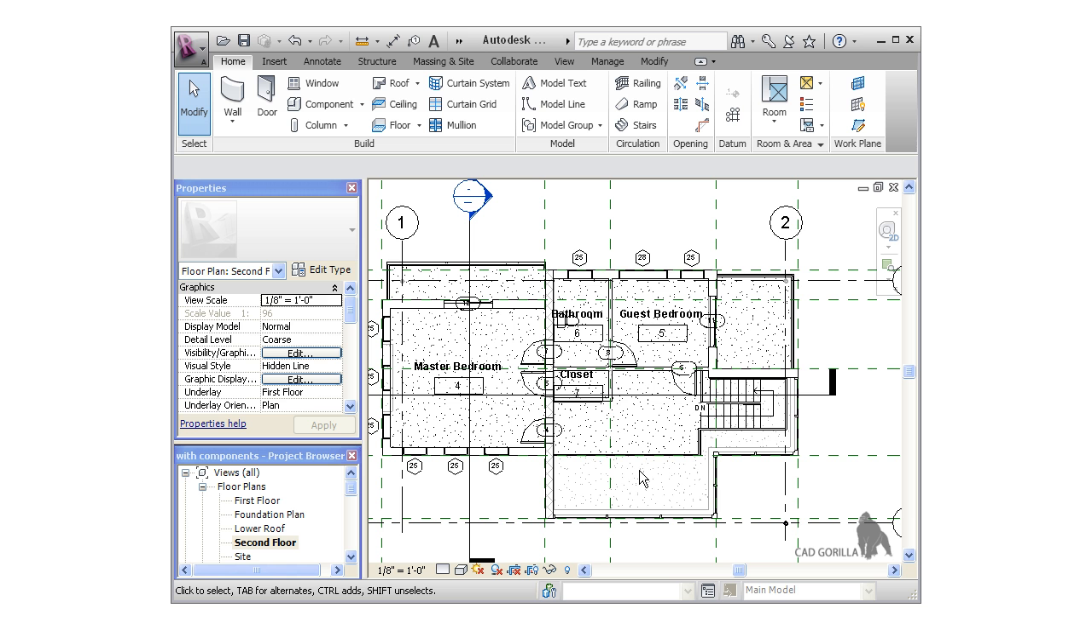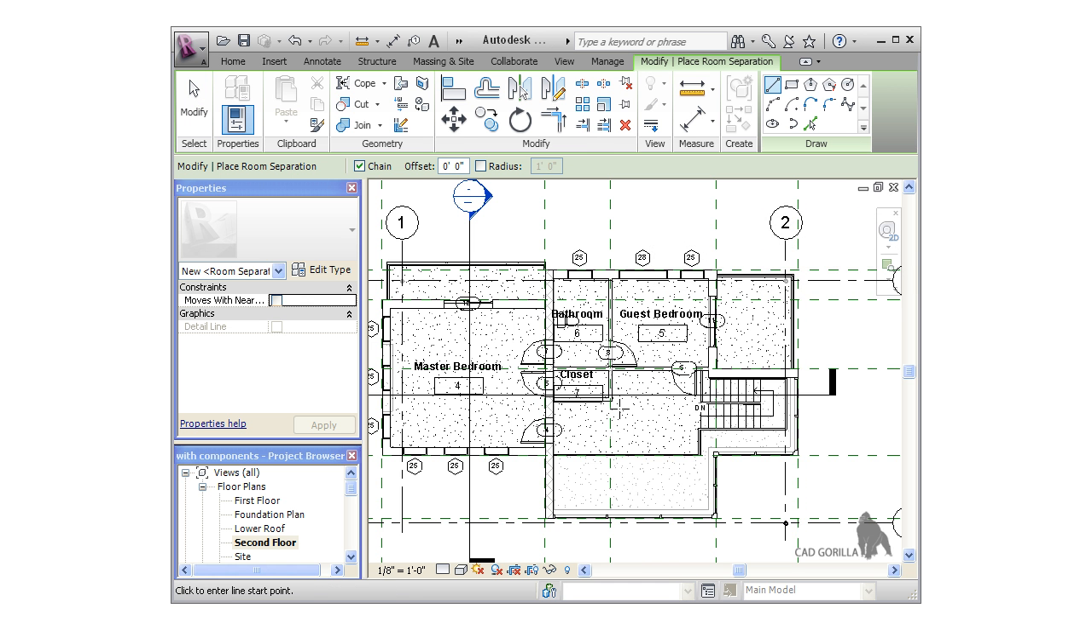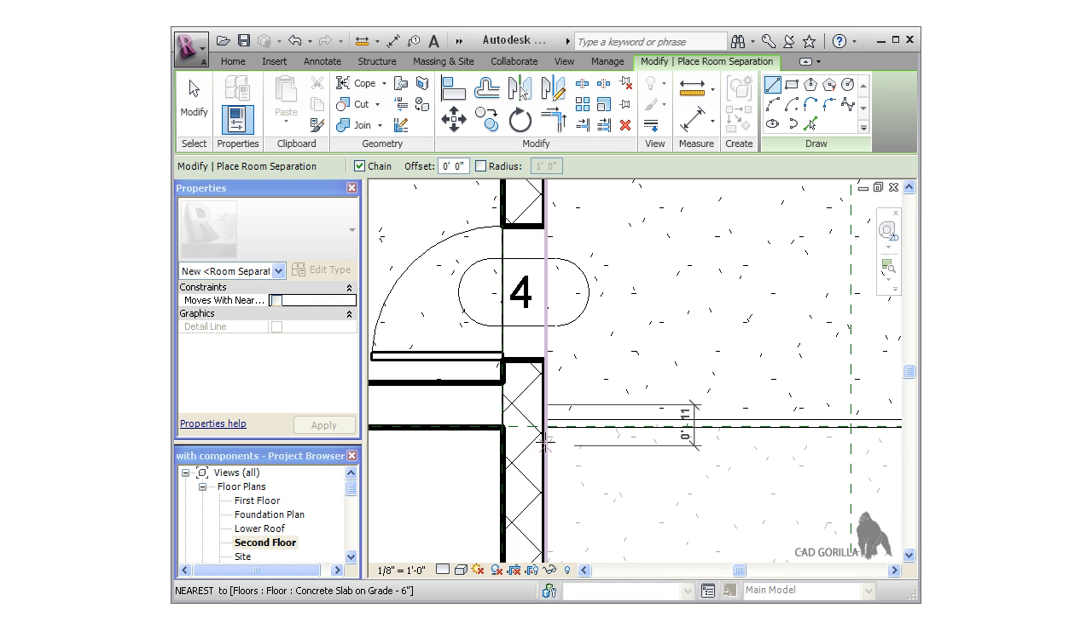All right, now let's take care of the balcony. You might have noticed the room tool has a drop-down menu. Now, if I click to expand it, you can see I have the ability to create room separation lines. This lets you close off a room boundary when there's not a wall to do so automatically. I'll launch the room separation line tool and simply trace around the edge of the balcony using the line tool.